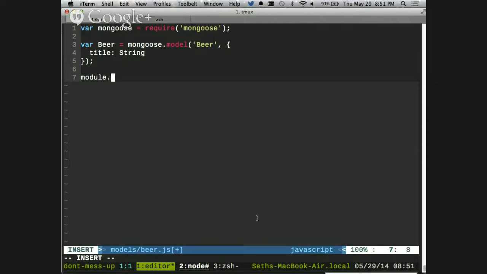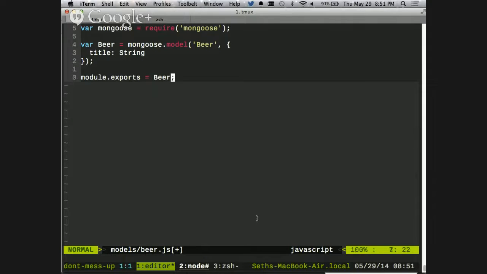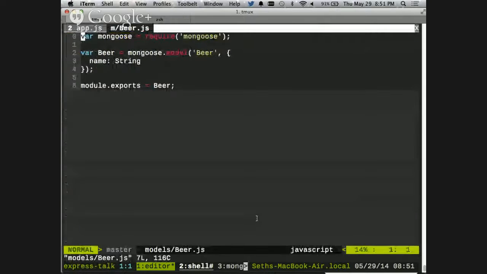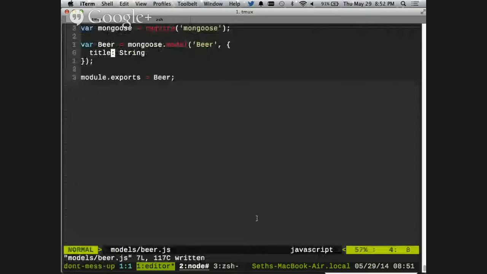But again, we need to include this model in other scripts, such as our beer routes file. So we have to tell it what we want to export. So module.exports equals beer. We want to export this model that we just created. I'm going to do one more spot check, and we're good. Okay. So now we have our model.